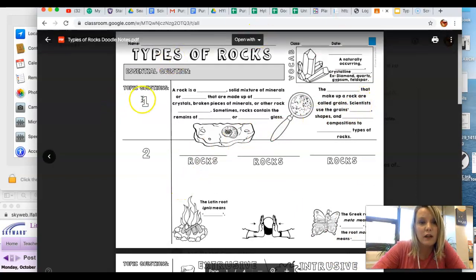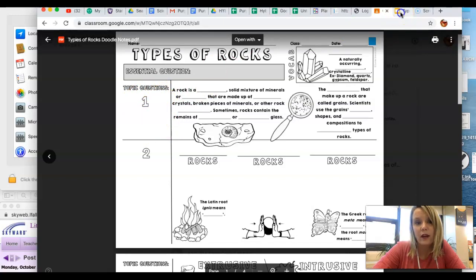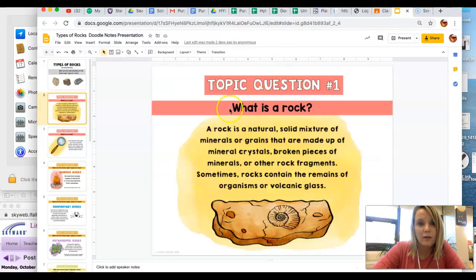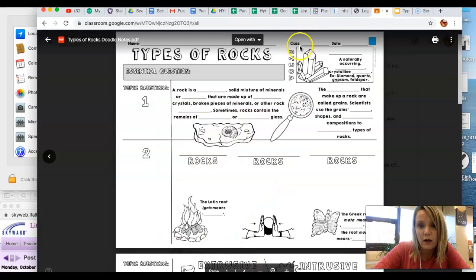And make sure you're filling out all of these. So it says topic question number 1. Well, there's nothing written down right here. If we look at the slideshow, the topic question is, what is a rock? Okay, right here. What is a rock? Fragments that make up a rock are called grains. Scientists use the grain sizes, shapes, and chemical compositions to classify the rock. If we go back here, you will see that is right here.